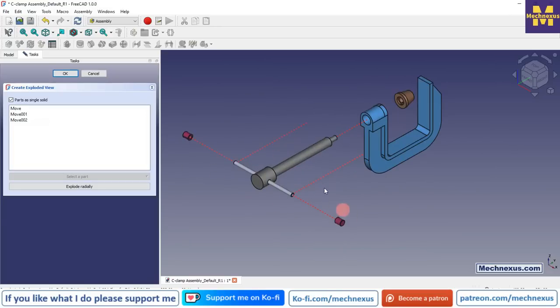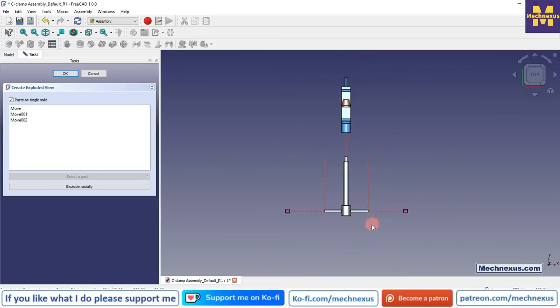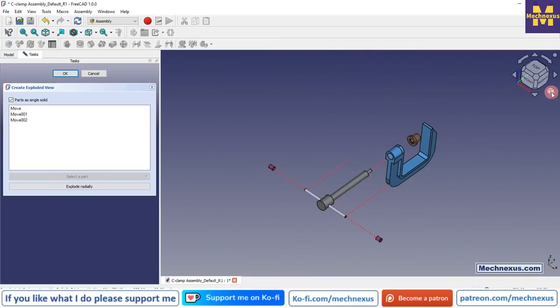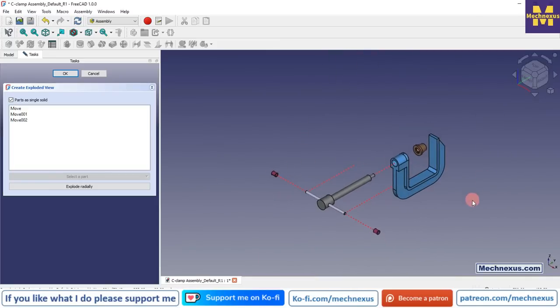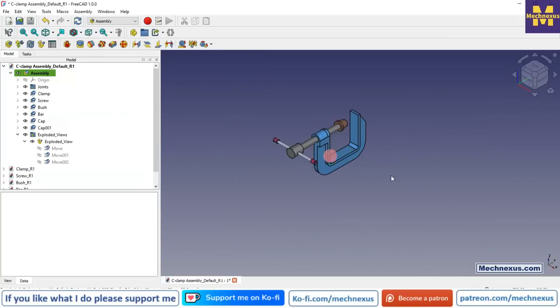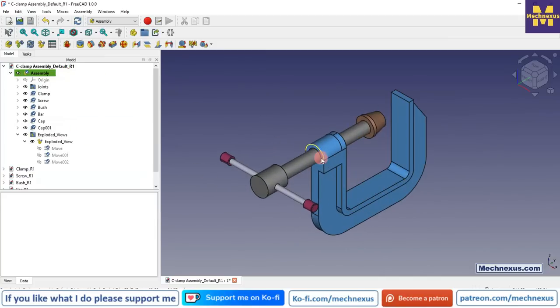Now you can see that this and this look at exact symmetric positions if we go to the top view. So this is how we can customize the positions of our exploded view. Click on OK. So this is a very small tutorial to create an exploded view in FreeCAD.